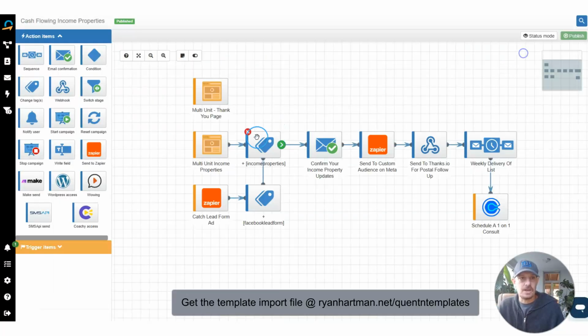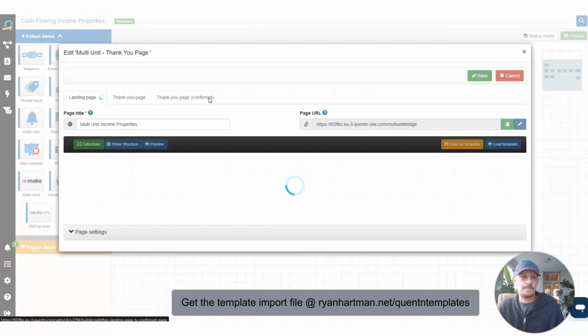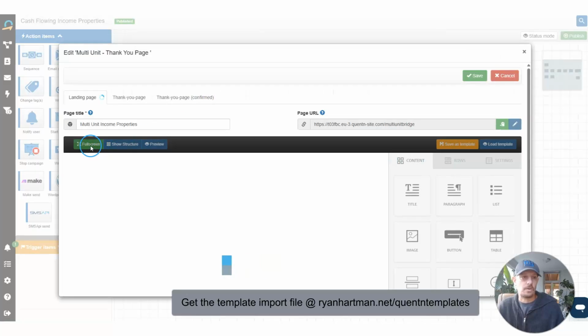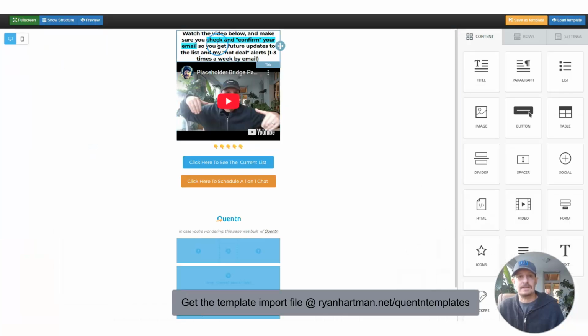That's our landing page. The second thing you'll see up here, it says multi-unit thank you page. Basically, this page will have a thank you URL in its settings that goes to this page, and this is our bridge or thank you or whatever you want to call it. You can see right here it says watch the video below. Make sure you check and confirm your email. Basically, this is where you introduce yourself to the new lead in your bridge video, and then you give them further instructions for what you want them to do next.